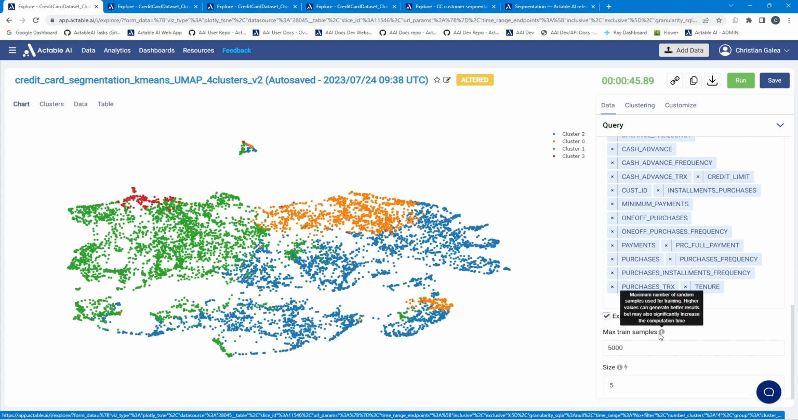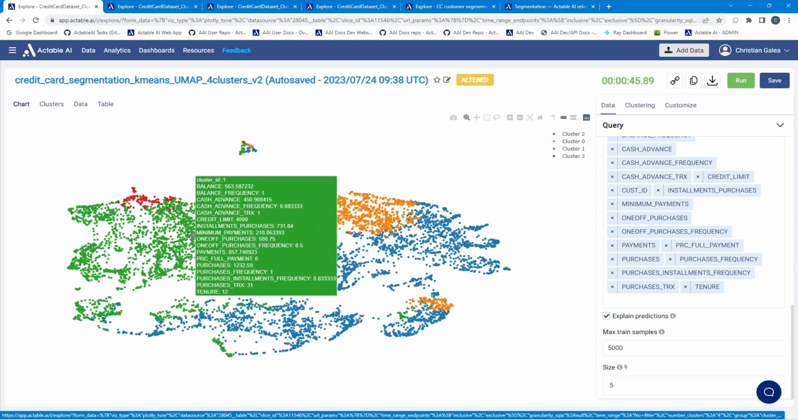Max-train samples determines how many samples we can use to determine the clustering. This is useful if we, for example, want a shorter training time, because the less samples that we have, the lower the computation time. However, the accuracy will also decrease. So this is a trade-off between the two different factors. Finally, size will determine the size of our data points.